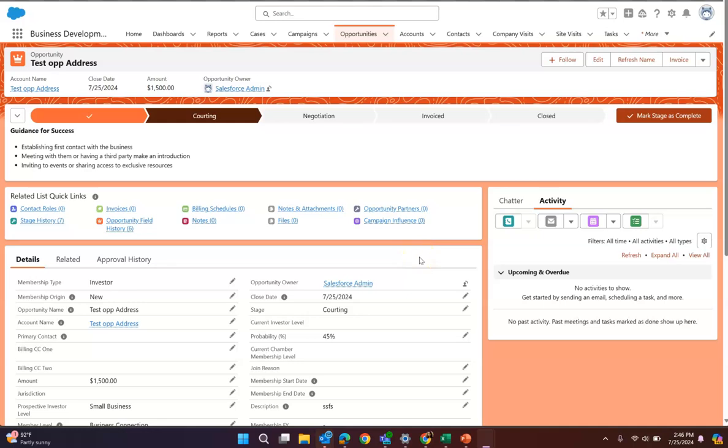Hello friends, today we will learn to include a record link in an email sent from Salesforce Flow. We'll take an example. When an opportunity is closed won, create a task for the opportunity owner and send an email alert including the task link. So to do that, we will create a flow for opportunity.